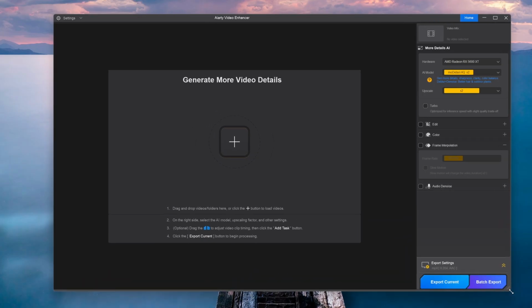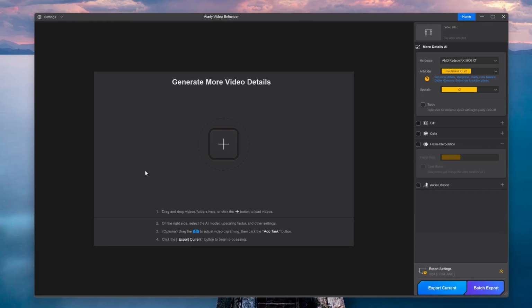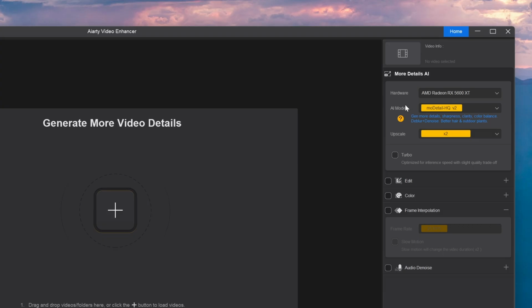Now first, let me explain the user interface. In this interface, you have to add your videos, whatever you want to upscale, denoise or deblur. You can simply drag and drop your video footage here, or just click on this plus icon and add your videos. From the hardware model, you can select your hardware. You can select your CPU or your graphics card. And from here, you can select different type of models for video enhancement.